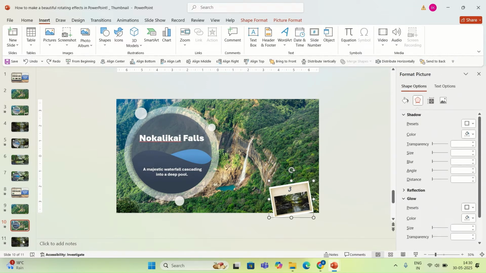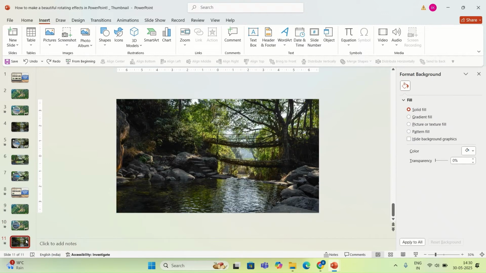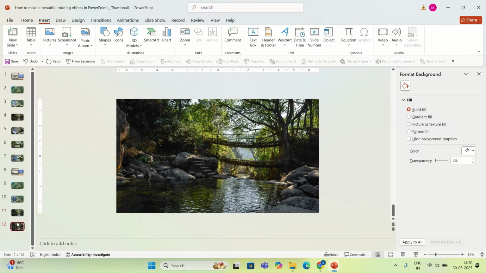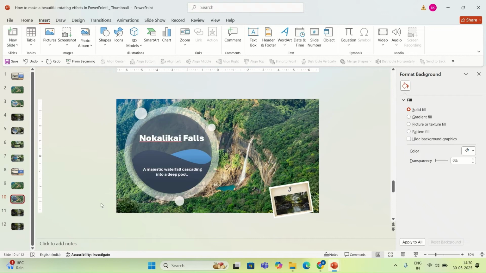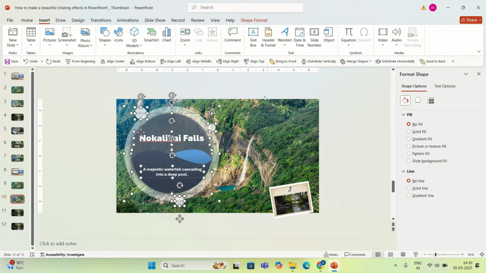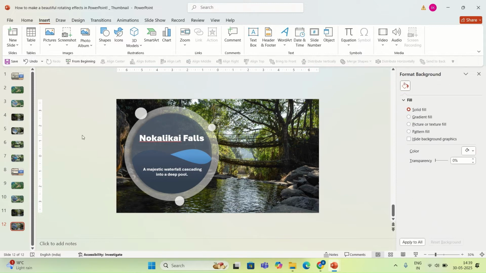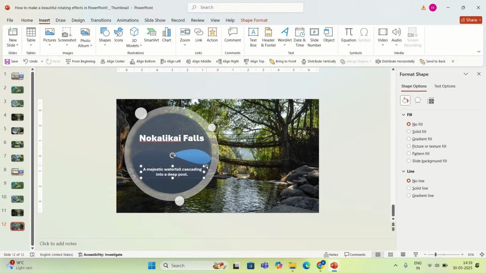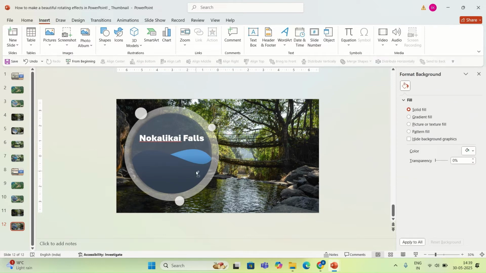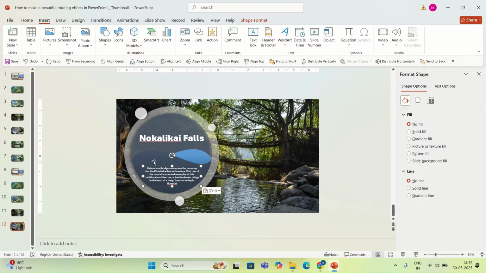I'm going to duplicate this slide, and I'm going to copy this shape with the content. And I'm going to paste it here on the last slide. I'm going to change the content on the shape. Also the heading.